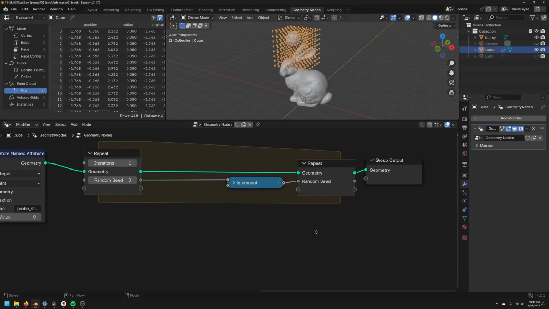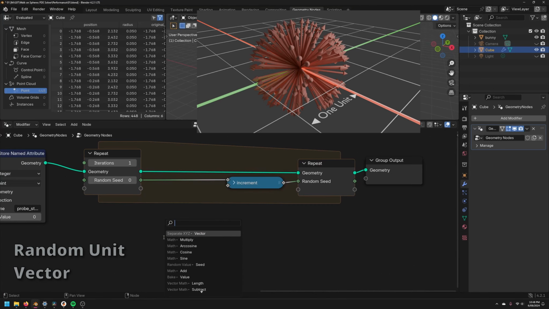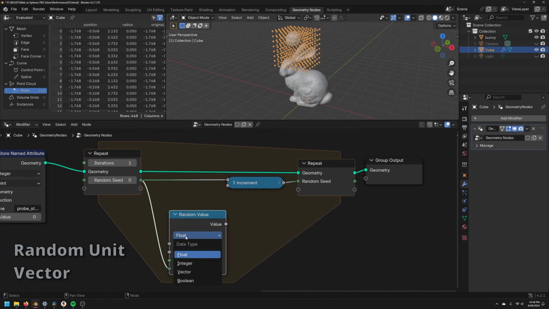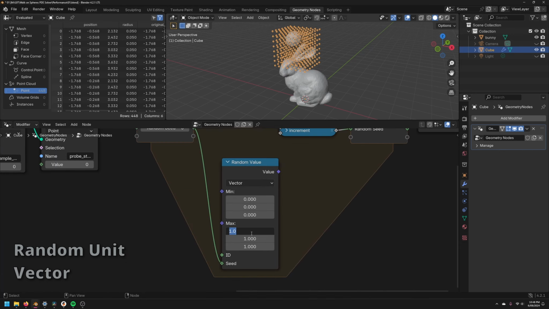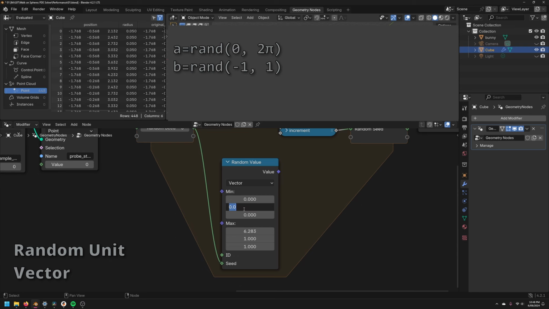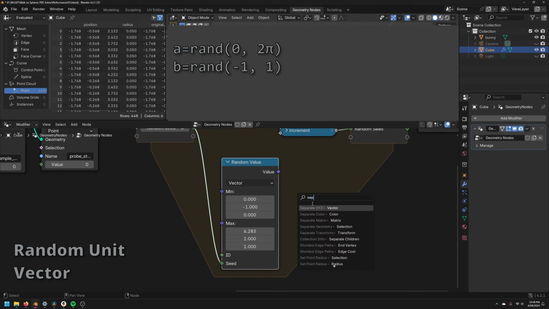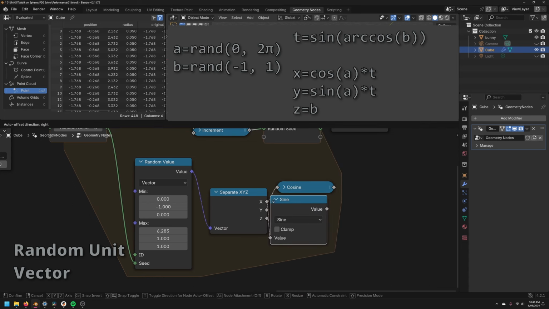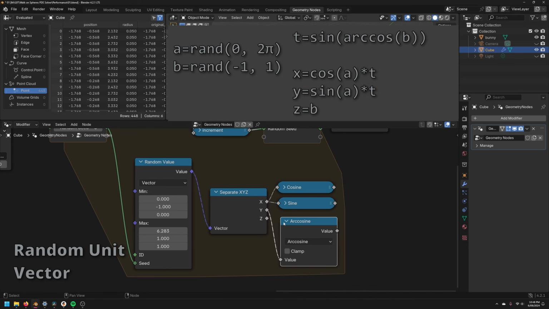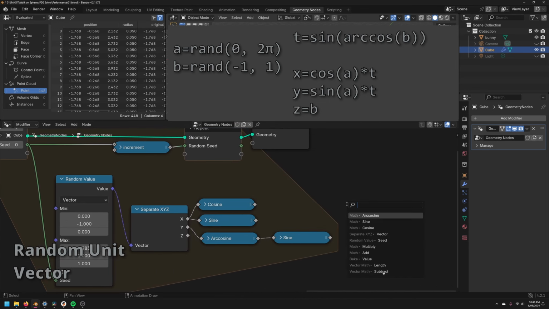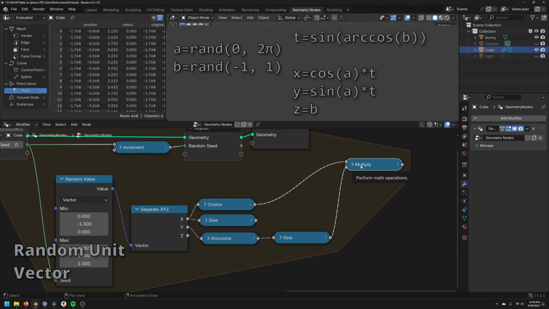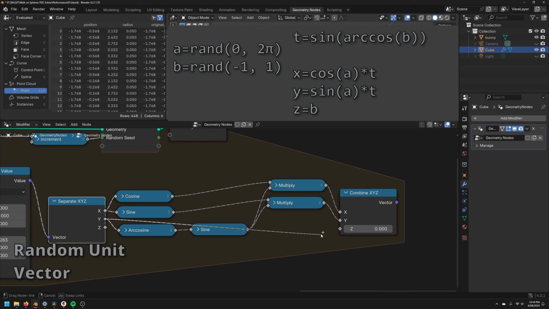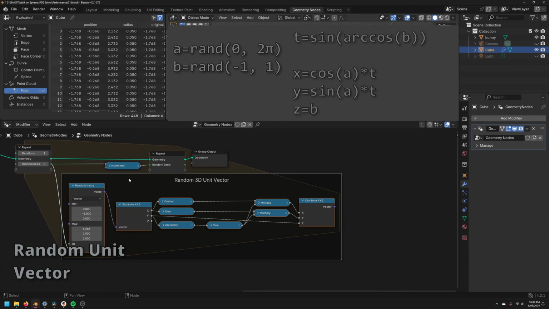We need a random unit vector. We're going to drag our seed down, select random value, choose the vector type so that we get 3 random values. We'll set the top one to vary between 0 and tau, and the second one to vary between -1 and 1. From the top one, we're going to extract a cosine node, a sine node, and from the bottom one, we're going to grab an arc cosine node. Also add another sine node onto the end of that. Then we're going to create 2 multiply nodes and connect them up as shown. We'll connect those all together in a combine XYZ, and I'll name the group random 3D vector.